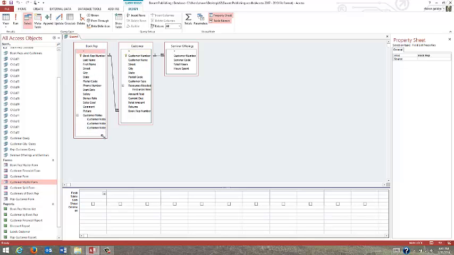So now all I got to do is I'm going to add the rep number, customer number, make sure you get these in the right place, seminar code, hours spent.